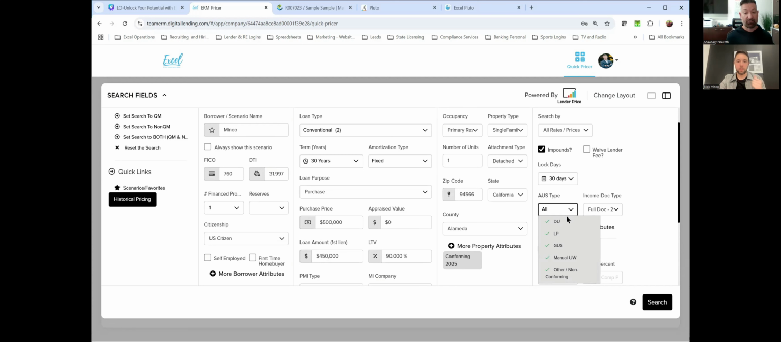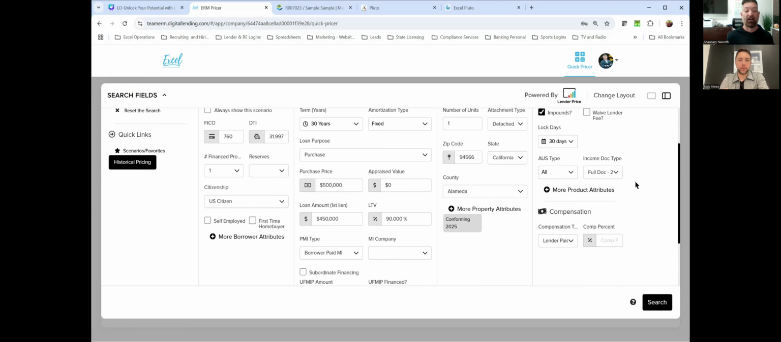If you only want to look at DU or LP or whatever it is you want to look at, you can do all that. I always suggest for people to keep it as broad as possible to begin with. It's an easier way of searching. It's a better way for me to search for products for my clients. And then I might start filtering it down a little bit afterwards.